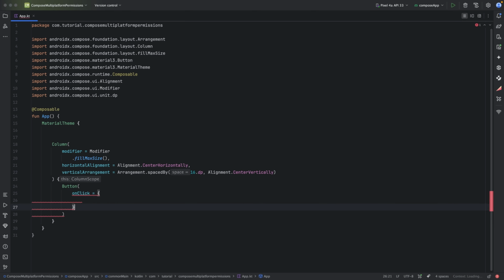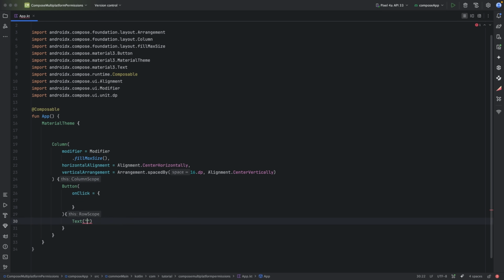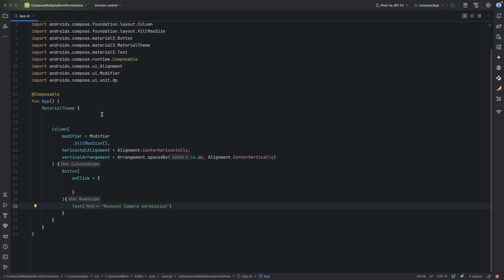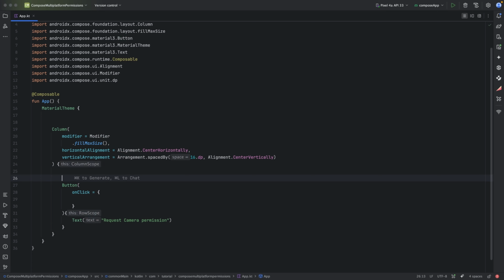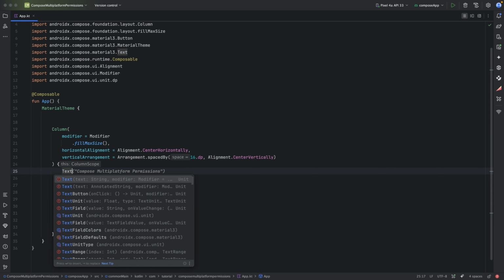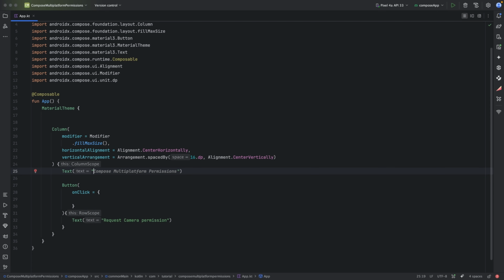Okay, let's just add a Button. onClick, let's leave it for now. Let's add the content, which is Request camera permission, for example. Okay, the UI is good to go. Let's add just here a Text to look if the permission is granted.